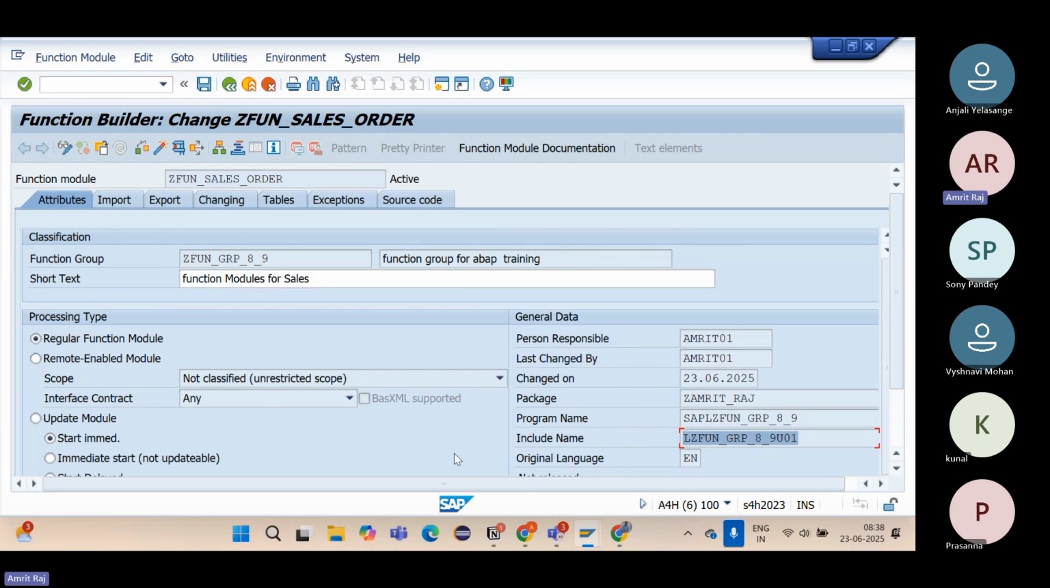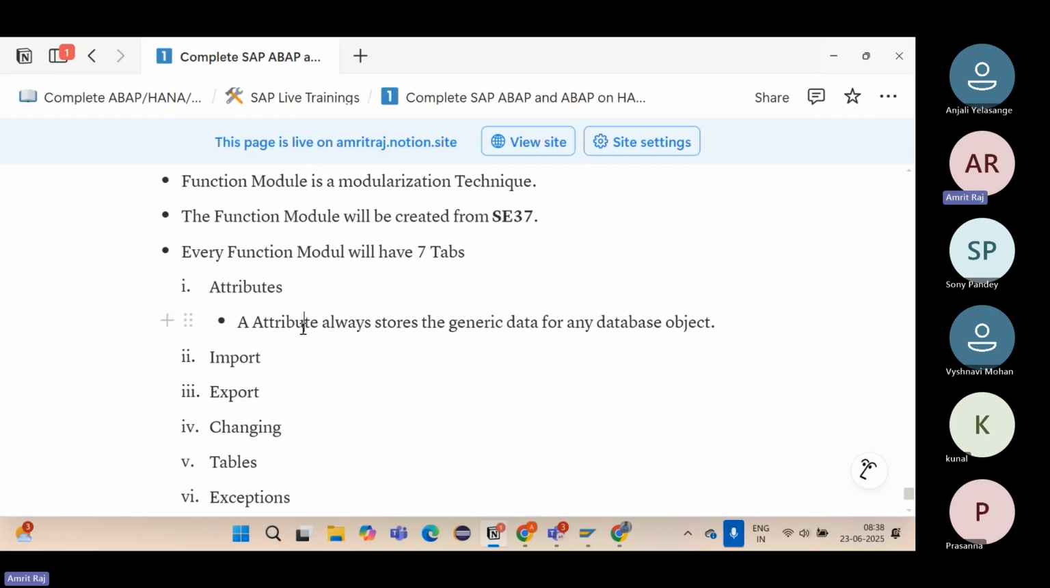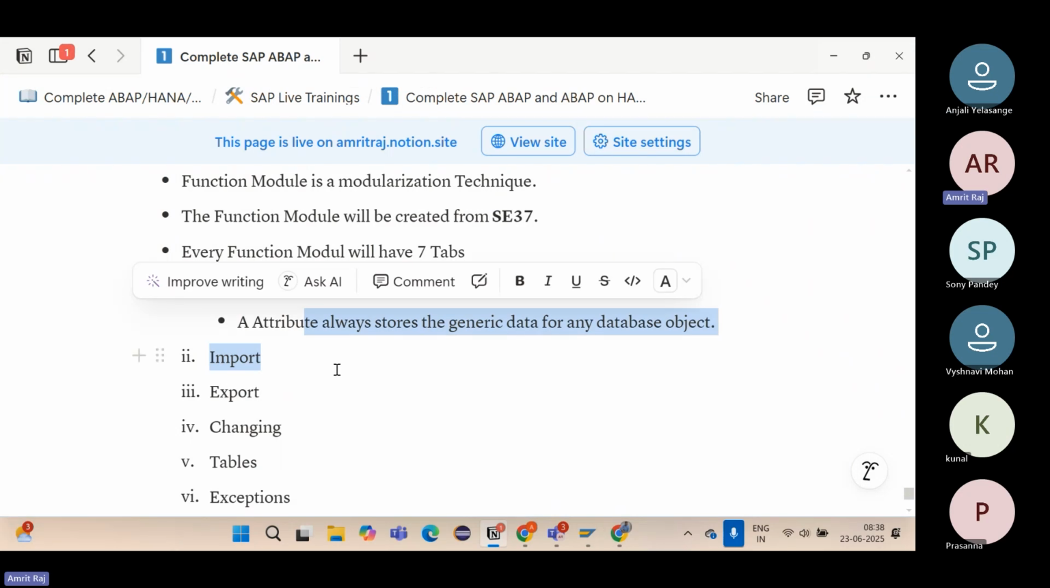What happened? So much silence. Please be interactive. Are you getting this attribute section? Yes. Right? So attributes is always going to store the generic data for the database object.